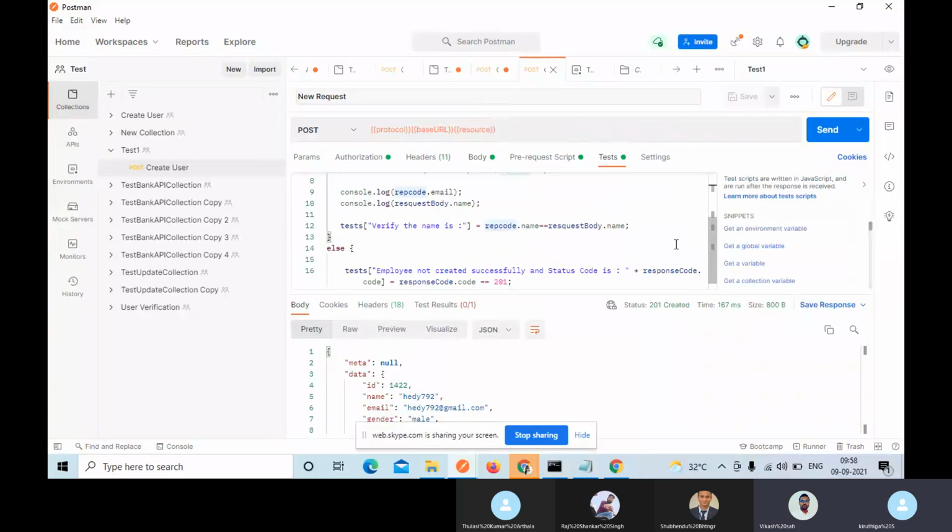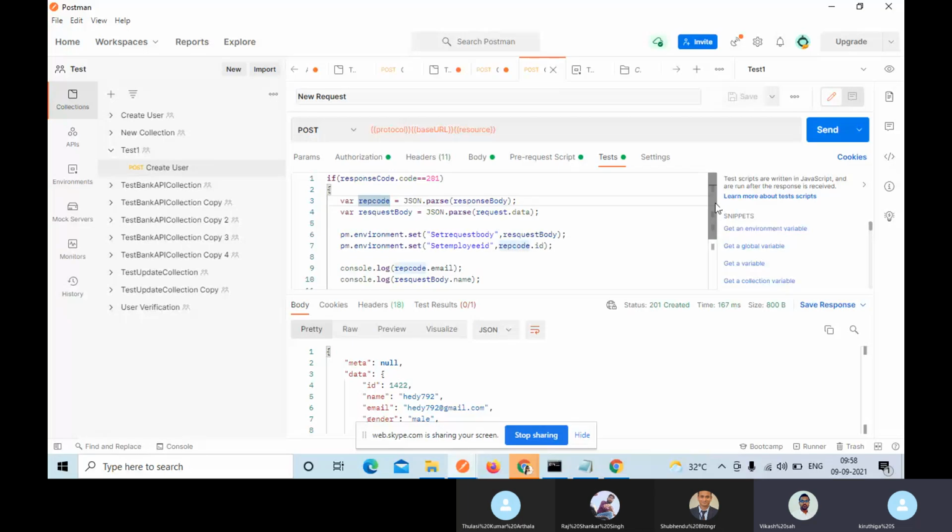And let me check the code. Go up. JSON.parse response body. Okay, response body. And can you do one thing, ma'am? Write one more console here. Yes, actually, I have written a console. What is happening is this response code we are getting as undefined. This request body, it is taking the name. Ma'am, obviously it will be undefined because that email comes under the data. Have you checked the response? It comes under the data, ma'am. Data.email, then it will work.